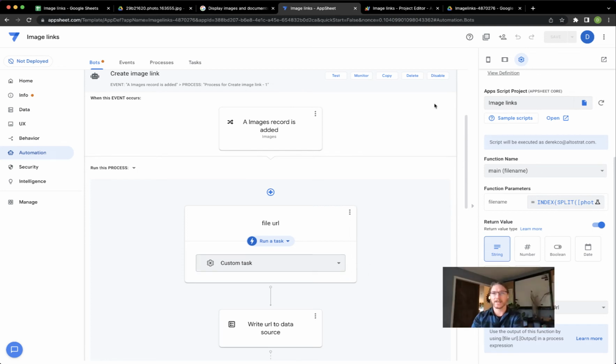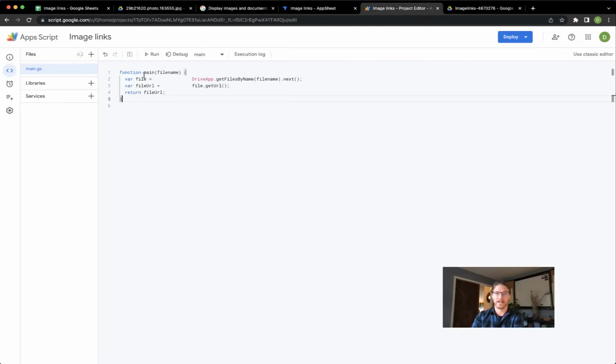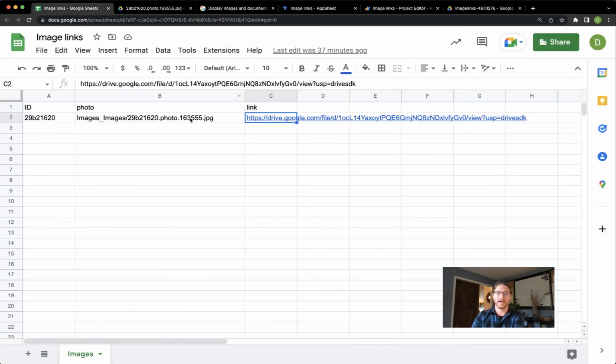So let's take a look at that AppScript function. Here's that main function. Here's the file name parameter that it's expecting. And a pretty simple script here. It is getting a file based on the file name that was passed to it. And this works really well for files that are created by AppSheet, because I'll go back to the spreadsheet. The files have a very unique file name that's incorporating this 8-character alphanumeric sequence into the file name. So that's very likely to be unique within all of the files in Drive.